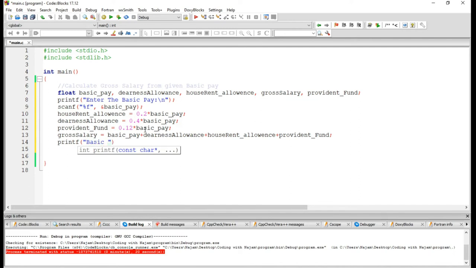So I just have a message here, basic pay %0.2f. This is because we have a floating point number, in a new line. I want this, and obviously basic pay. I just want basic pay. And once again, I want to have the dearness allowance will be %.2f. I want this in a new line. Once again, I just want to print all of them which I've provided here.